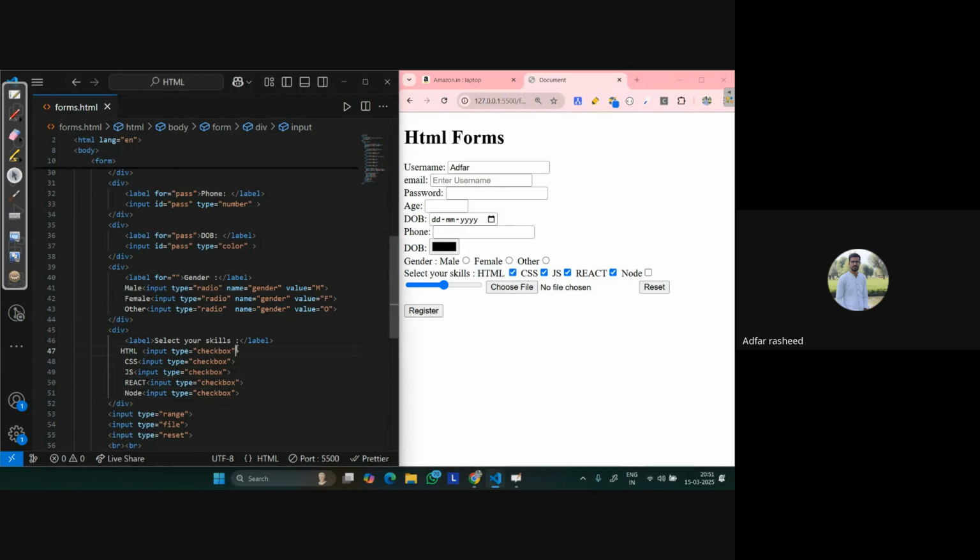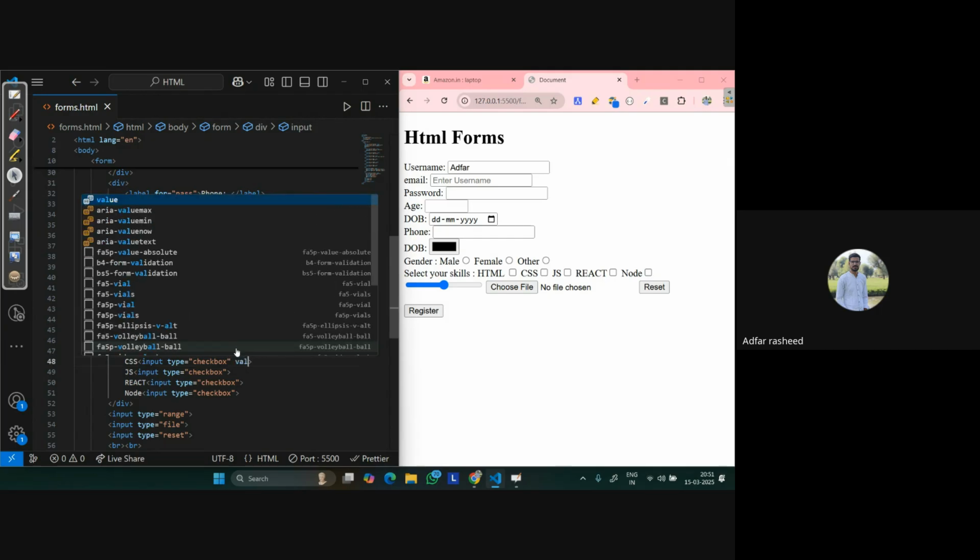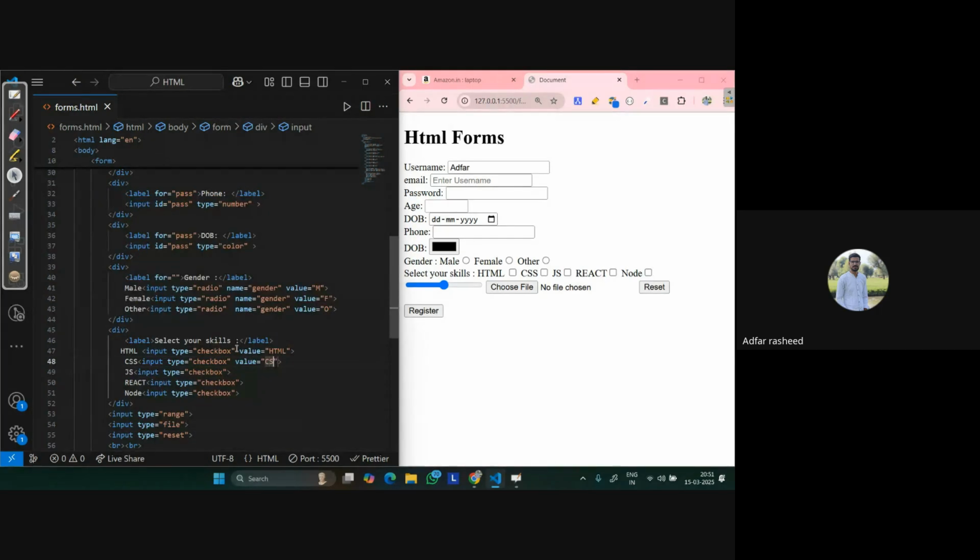So what we need to do is, for each one, give a value. Maybe I will store HTML here, so I say value equals HTML. For this, value is CSS. For this, value is JavaScript. Then value is React. And this value is Node. Now, if I click on submit, it makes sense.